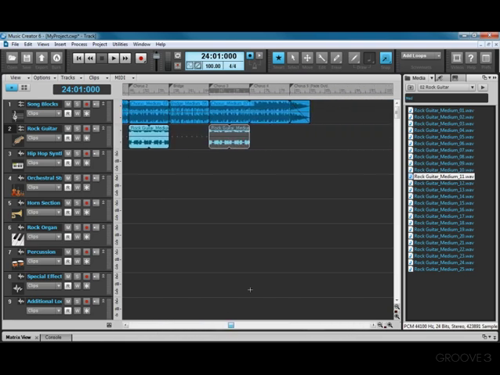I'll move out a little bit here. I'll drag this out to the end of the project, and then I'll put a little bit of a fade out on it by using this triangle tool at the top corner. All right, I think I'll save the song. I can just click right here to save the song.